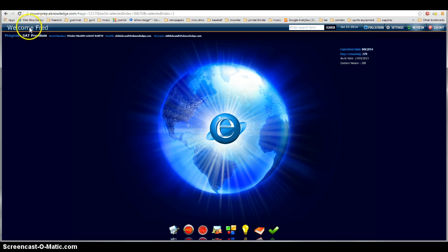All right, this is the main landing page, the main home page. It has your name up here, welcome, whoever, what program you're using, the serial number, the user ID, etc. Up here are some other buttons that can be useful if you want to log out. Refresh means to get you the current content version. Every time you log in, you'll get that, but it's there if you wanted to actually manually refresh it.